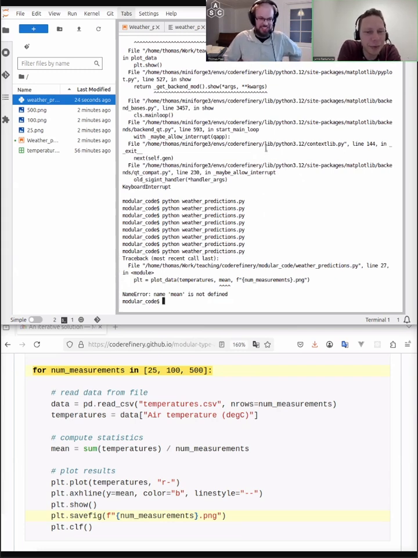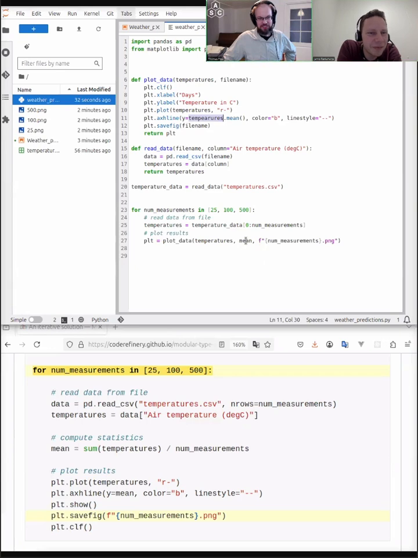This is not the error I was expecting. I was expecting a different one. Maybe there is a different one. So I removed the means here, so yeah, I need to remove that here.